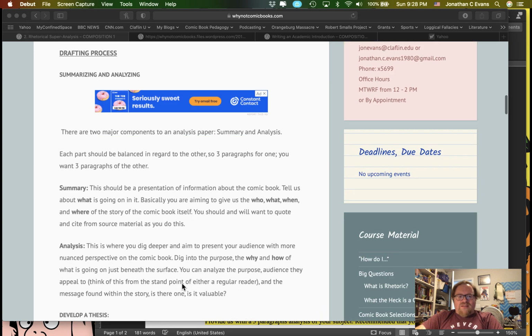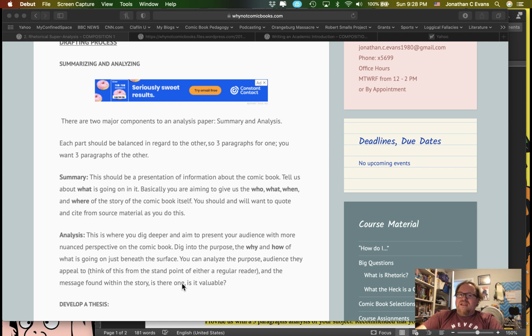Now let's talk a little bit about this summary and analysis element. This is an analysis essay. Why are we engaged in a summary first? Well, you need to explain to the reader what this comic book is about so that we can understand your analysis. So imagine the summary is all about you telling me the who, what, when, where of the story. What's transpiring, what's going down.